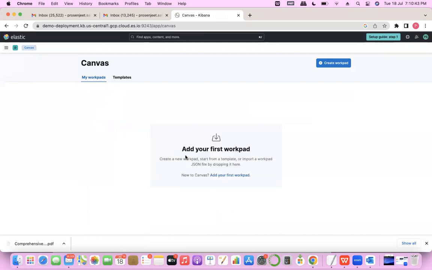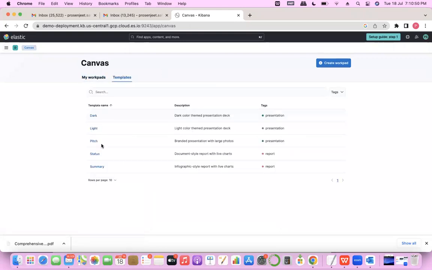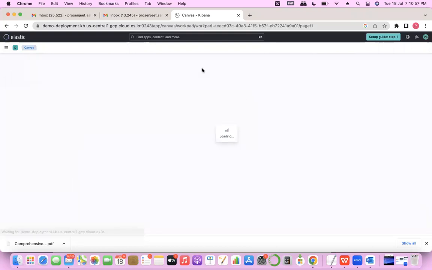Guys, I'm just showing you all these services available. I'm not doing any kind of hands-on as of now. We'll do the hands-on after some time, not today. In the canvas, we have all the templates, dark, presentation, light, and all, and you can create your own workpad and all. So you can do all those things.